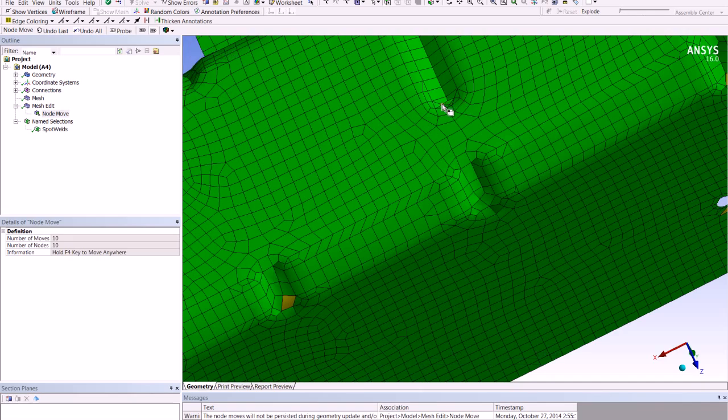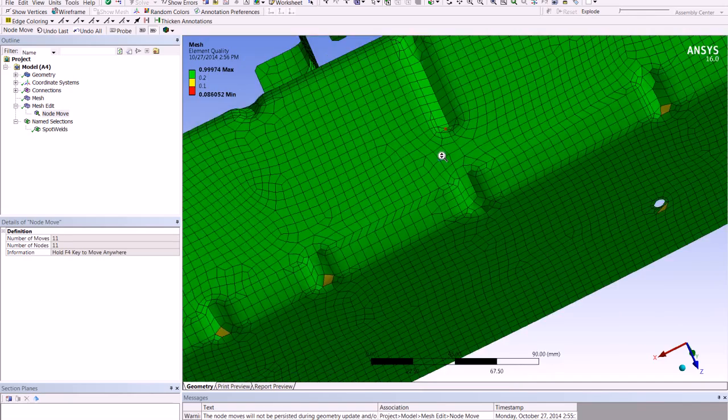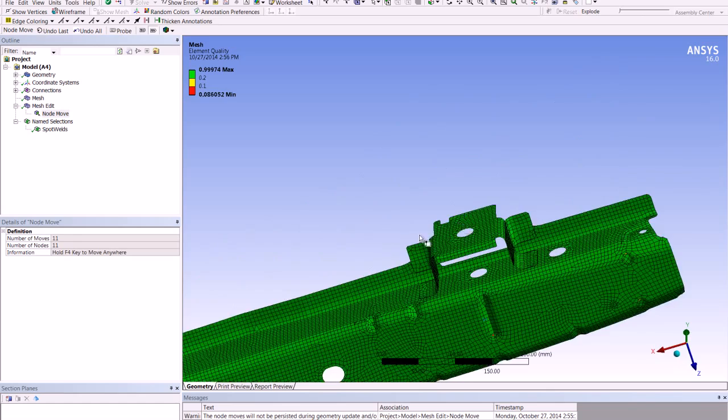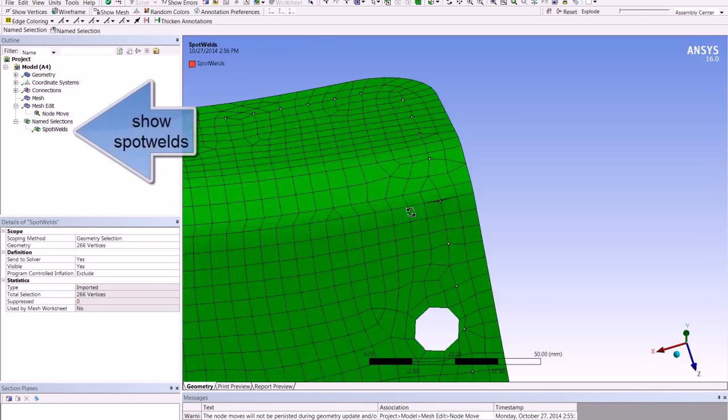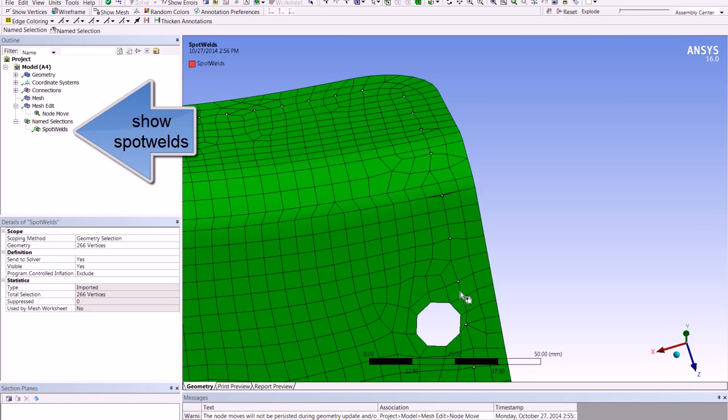Number three, keep in mind that some nodes are constrained by spot welds. The spot welds can be moved, but it could change the constraint equations, so it is recommended to try to avoid doing this. I hope you will find this to be a tool that is not needed very often, but provides a lot of flexibility when needed.